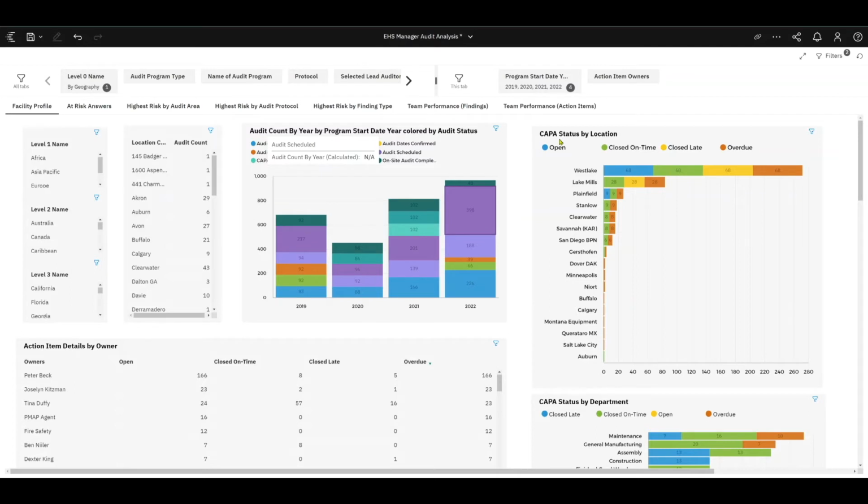And you can also look here, this is CAPA status by location, and we've color coded these to match the action item status or also finding status in the application. So blue is going to be open, green closed on time, yellow closed late, and orange or red are overdue.